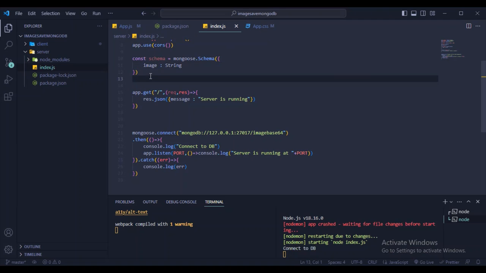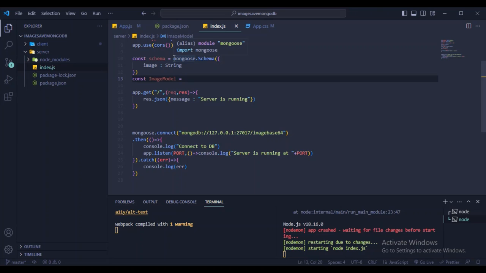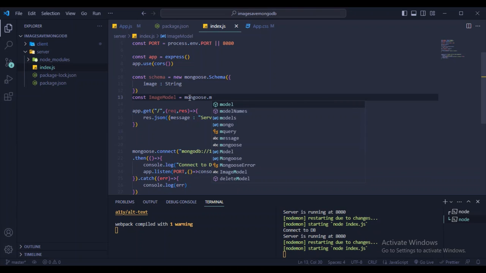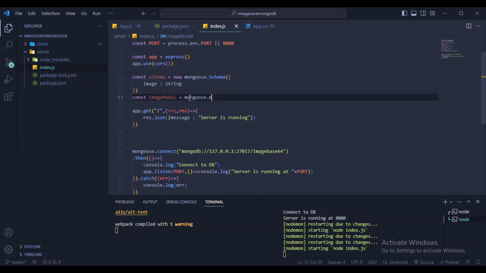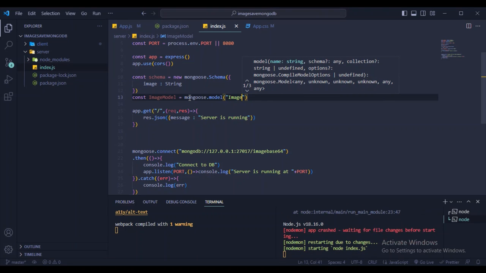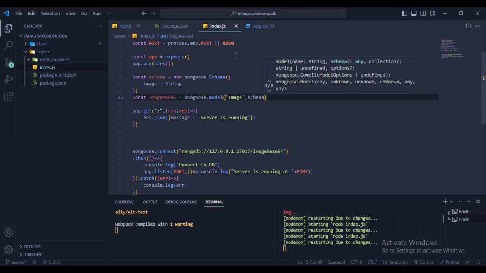Now let's create a model, const imageModel. After that, I will give new mongoose.model, and here I will give the model name, image. By default MongoDB adds the s, and then I give the schema. Now we have created the model.